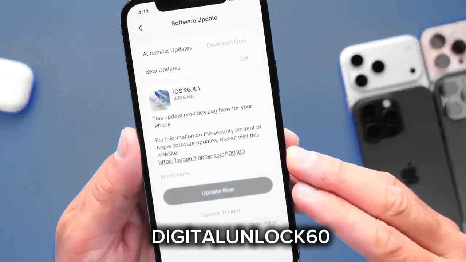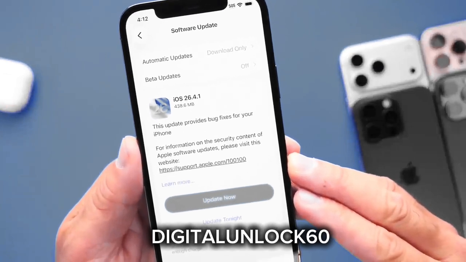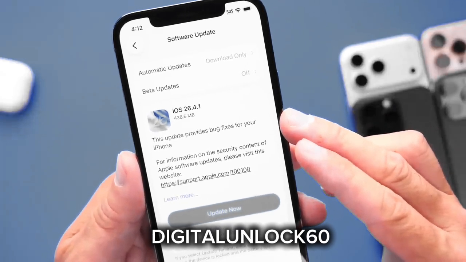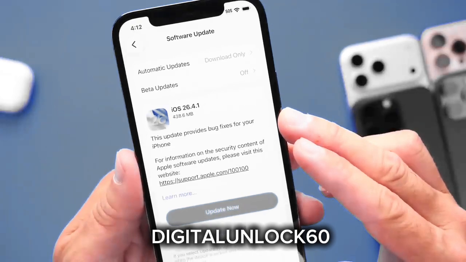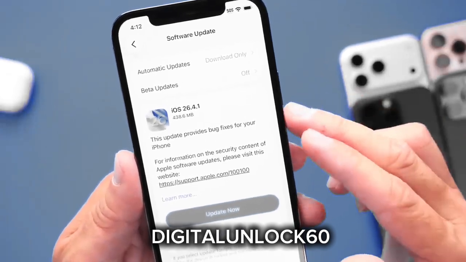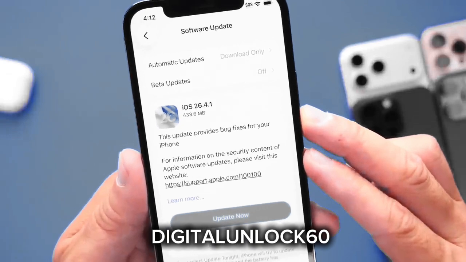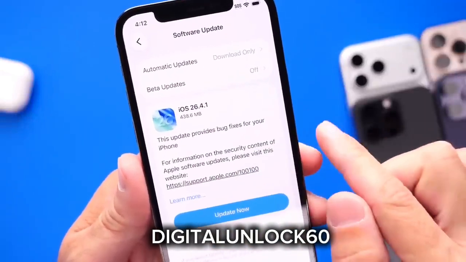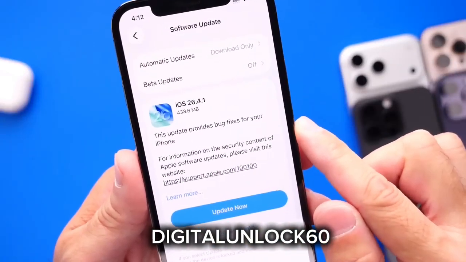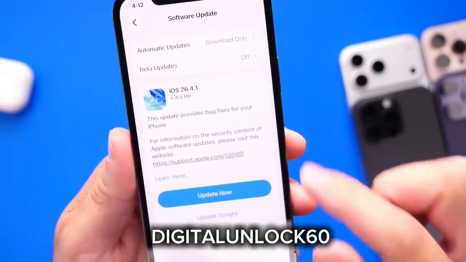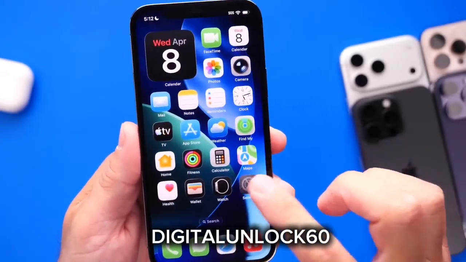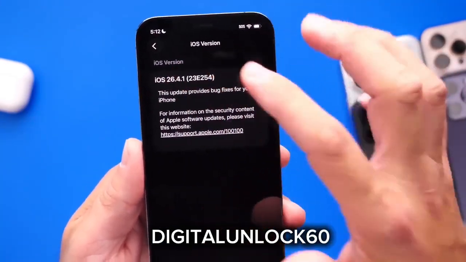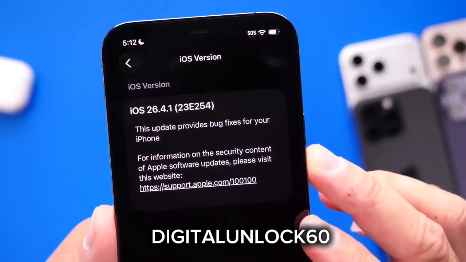Now, the first thing to note is if you're going to be updating from iOS 26.4 to iOS 26.4.1, the download for this software update is quite small. I've seen downloads from 400 to 800 megabytes, that's it. Apple did not specify exactly what they're fixing here. The release notes say this update provides bug fixes for the iPhone, that's it. But if we jump into Settings, General, About, and take a look at the latest iOS 26.4.1 build number, right there it is.